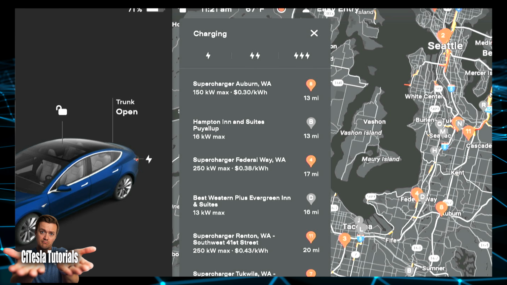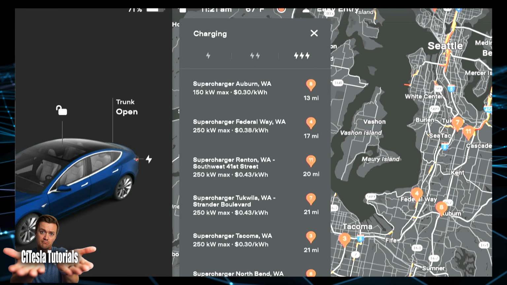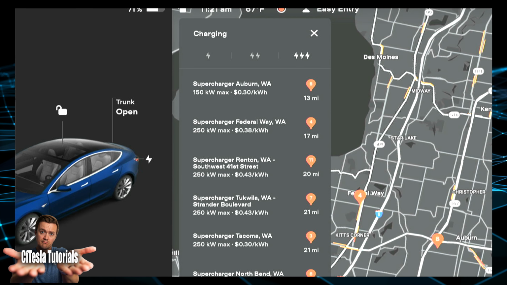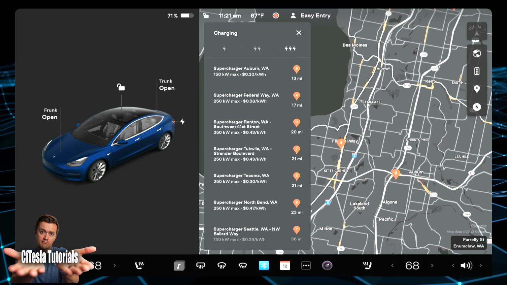So if we only want to display superchargers, we can uncheck the other 2 or untap it, and now we have the superchargers there. Now, when you look at this, you see a bunch of different things on here. You see numbers, and you see that they're red, and this all actually means something.